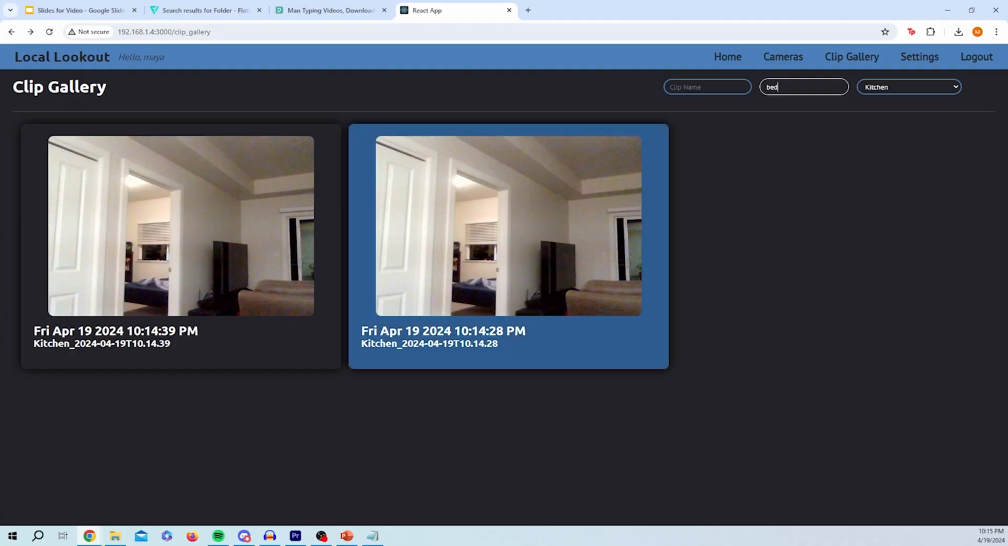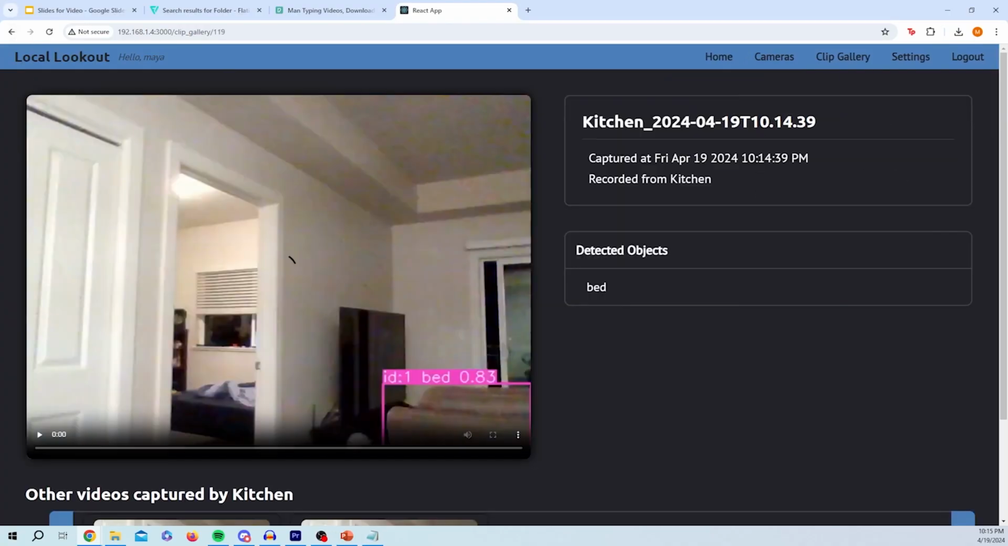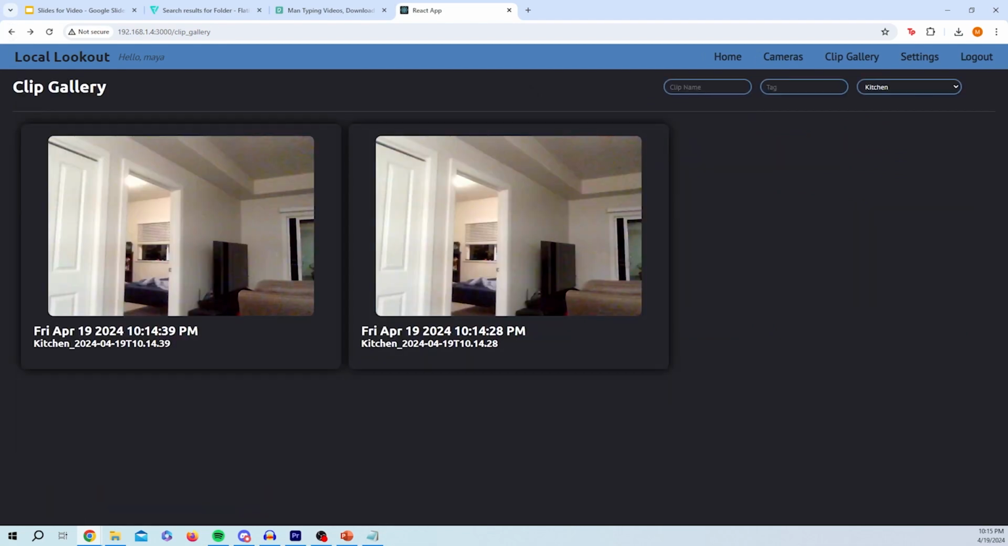With LocalLookout, the user is completely in control. By setting up the LocalLookout server on your home computer, none of your personal data will be stored outside the network, but is still accessible via your personal web portal.